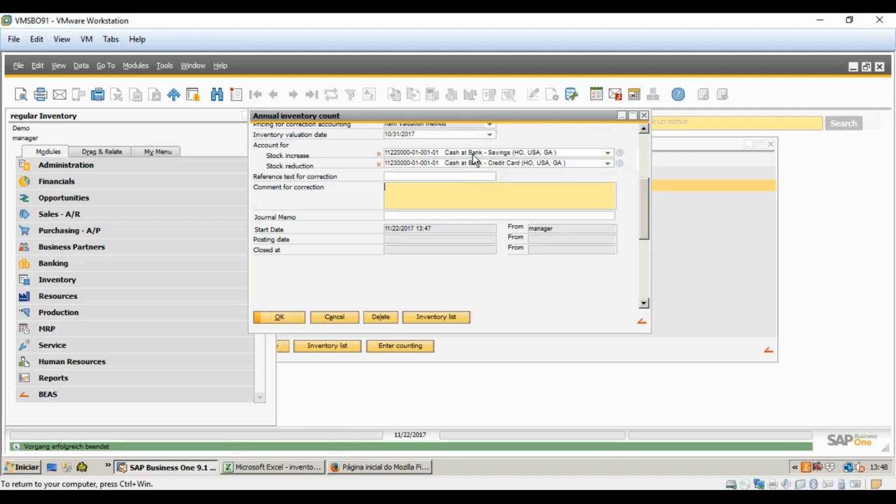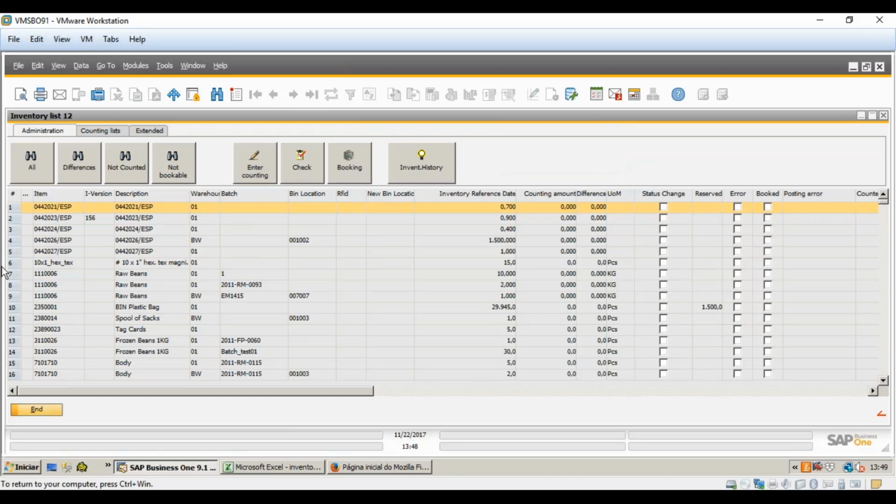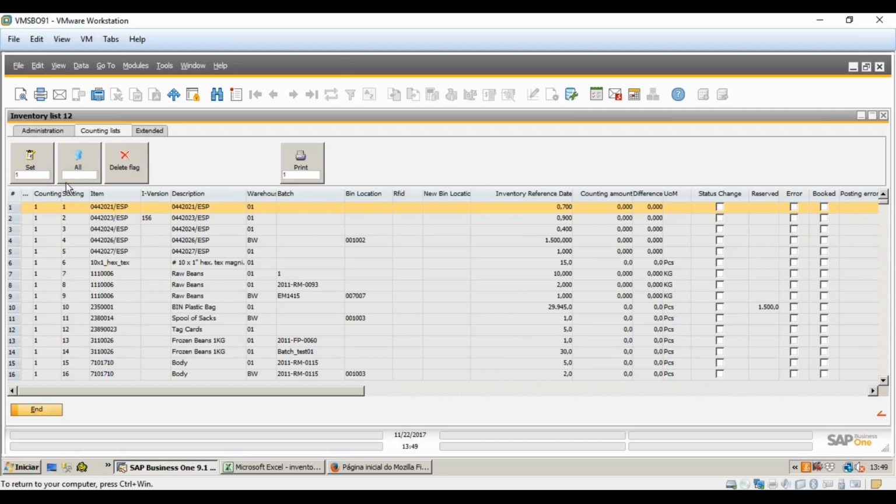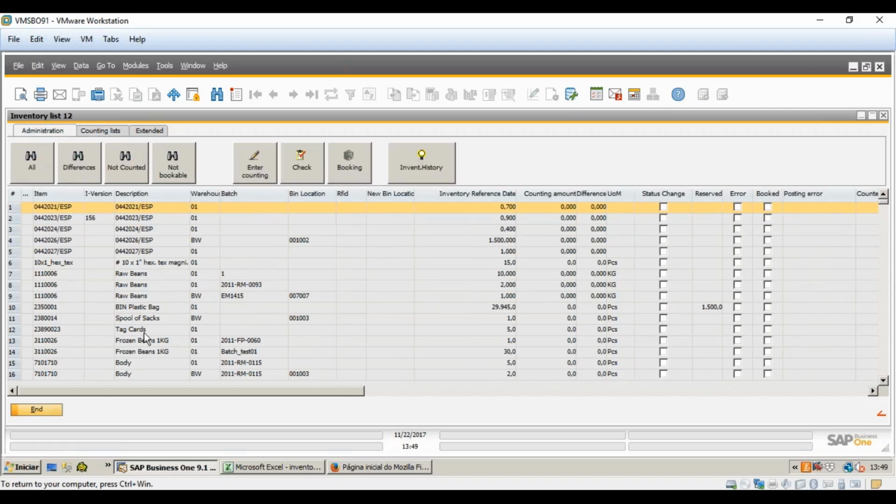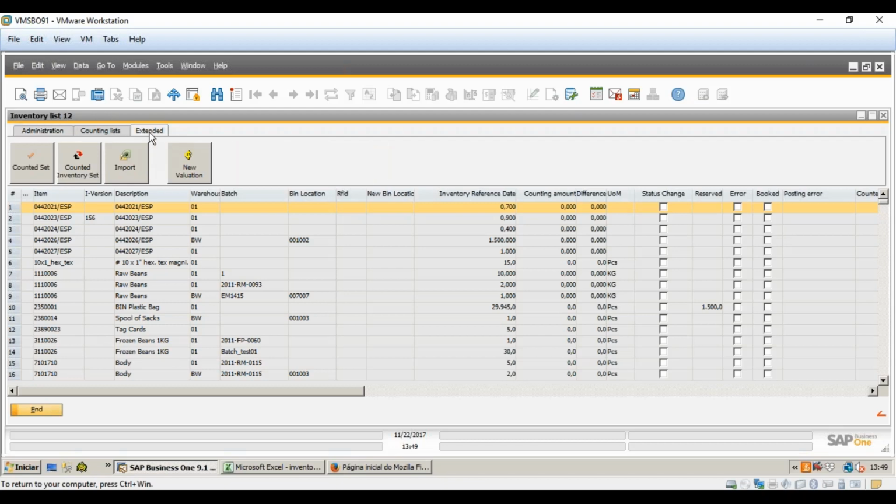Beas is loading, okay. Now after creating the scenario, we have the inventory list that has exactly the same functions as the regular inventory. We have the same layout, the same filters, the same functions for creating the counting list. We have everything equal as we had in the regular inventory. One important function that we also have is the possibility to import data into this window. We have this possibility in extended. Clicking on extended, we can come here and click on import to import data.